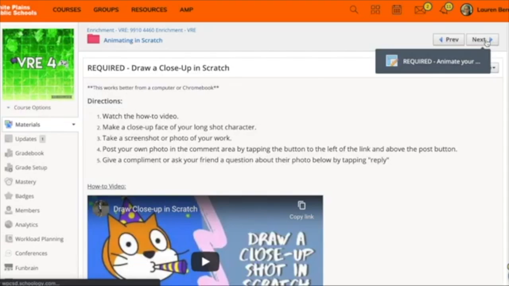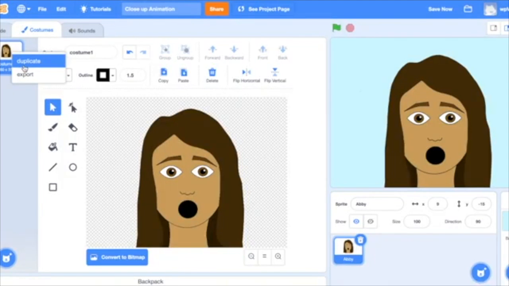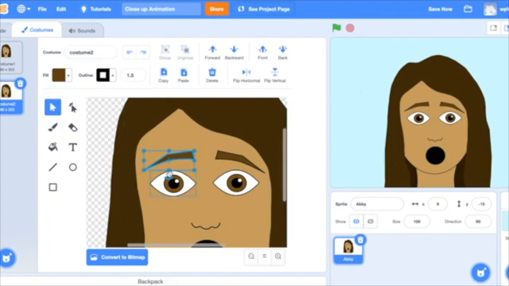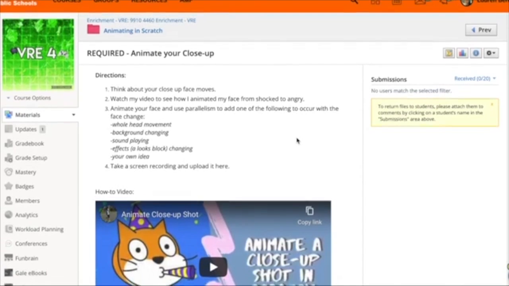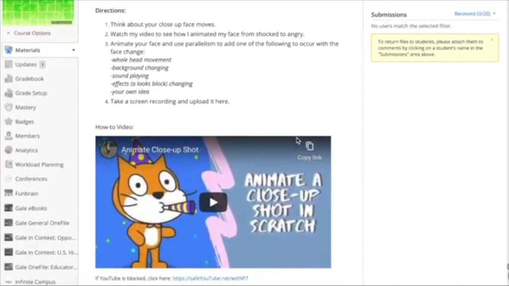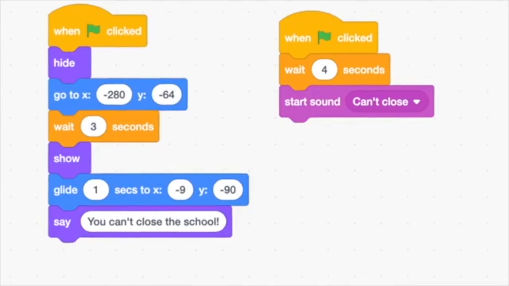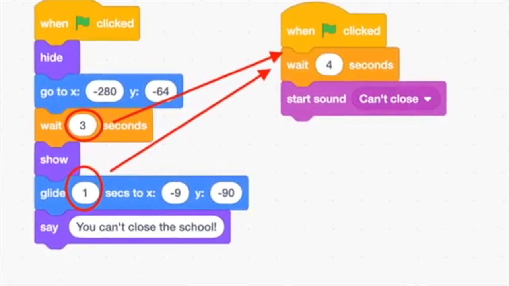In the second assignment, you will animate the face by duplicating the original drawing and changing it a few times by moving the eyebrows, eyes, and/or mouth in each picture. This will feel very familiar because it is similar to what we did in 3rd grade stop-motion animation. Finally, and most importantly, the how-to video will discuss the concept of parallelism, which is how you can make 2 actions occur at the same time.